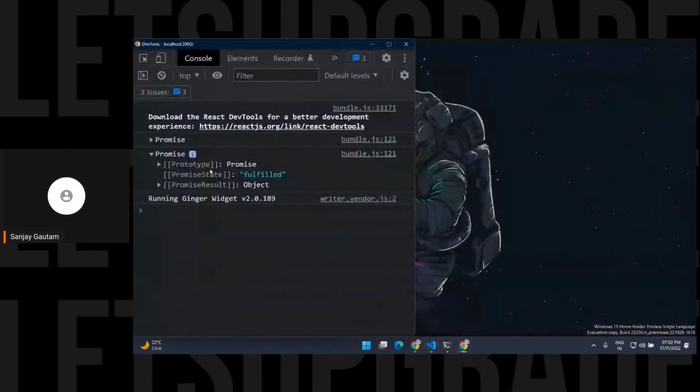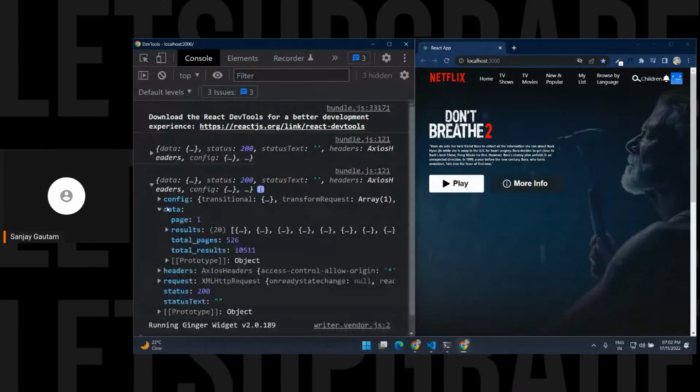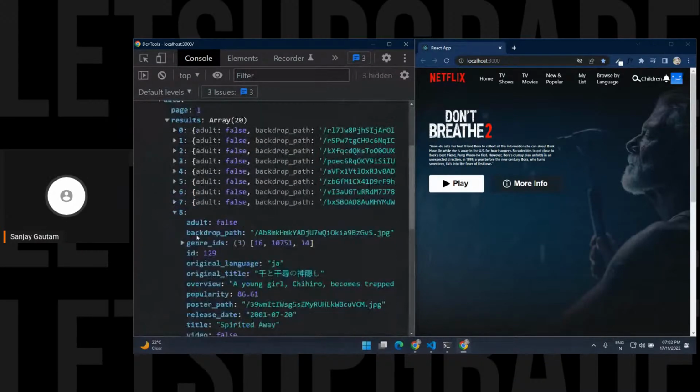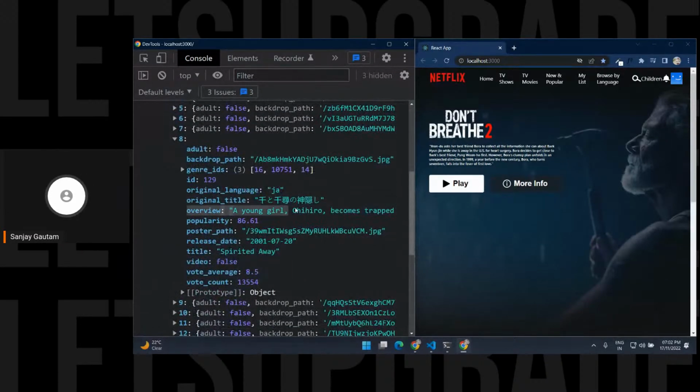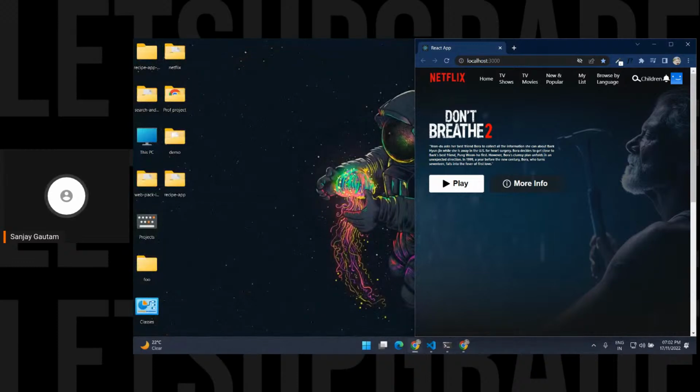So let's do a refresh here. And see, you're going to get the data of 20 movies right now. Every movie is going to have a name, an overview, image, title, video, voting average, etc. So you're getting a lot of things from here. So this is how you make a network request. We are just making a network request here.